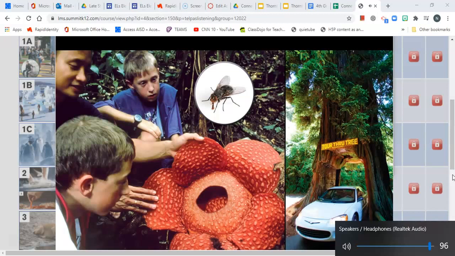The Rafflesia plant has a very large flower. The flower takes almost 1 year to grow. Phew! This big Rafflesia flower stinks. The Rafflesia plant has a very bad smell. The smell brings insects to the Rafflesia flower. Wow! You can drive a car through this redwood tree.